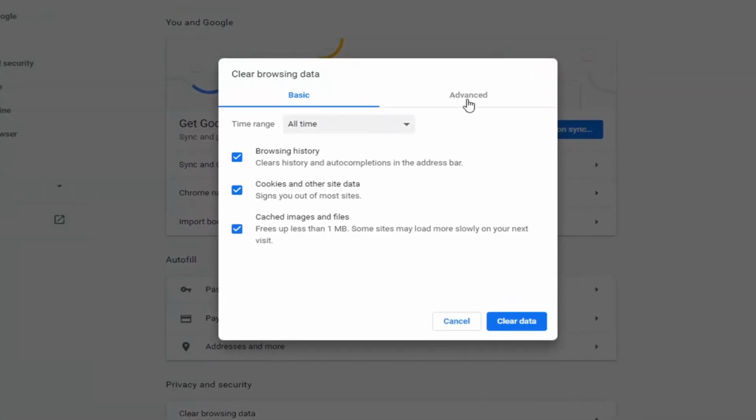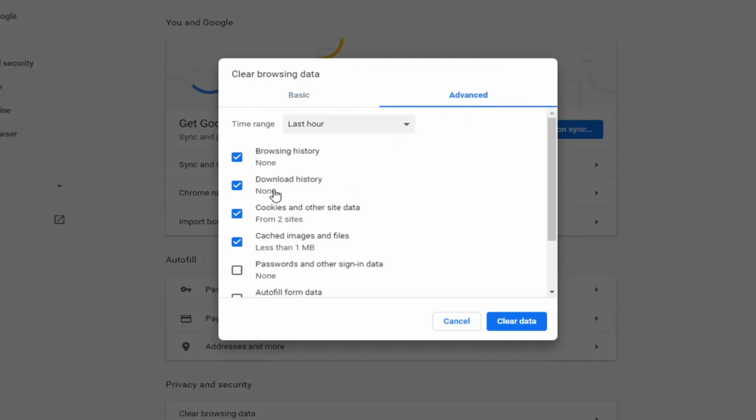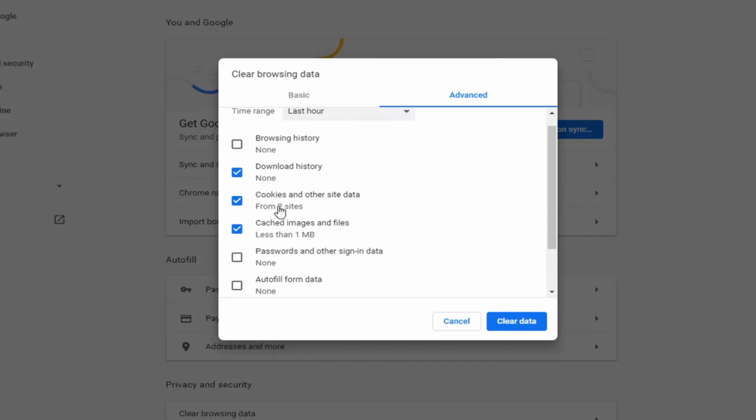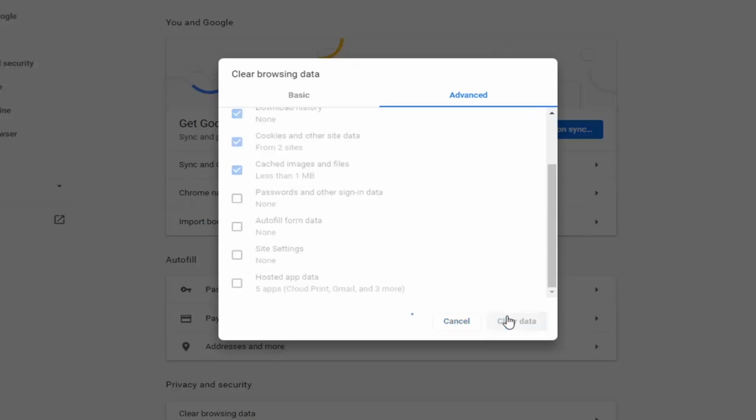So once you're on this page, go ahead and select Advanced. And now you can uncheck Browsing History, but I would keep cookies and other site data, as well as cached images and files checkmarked. Select Clear Data.